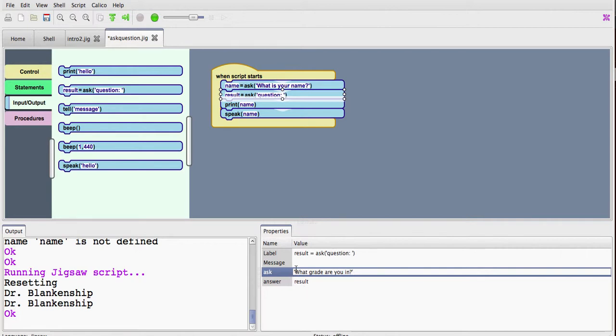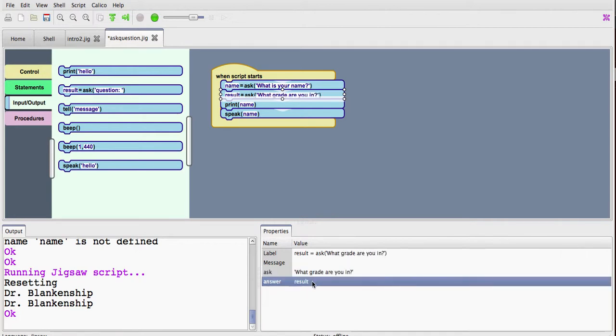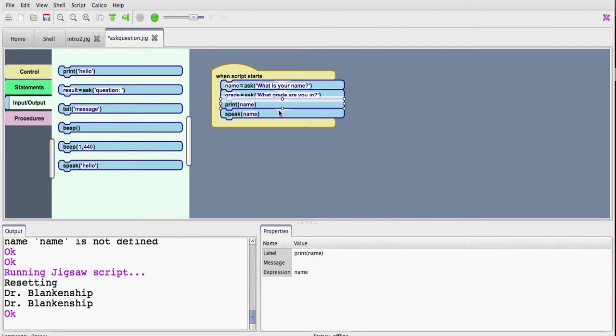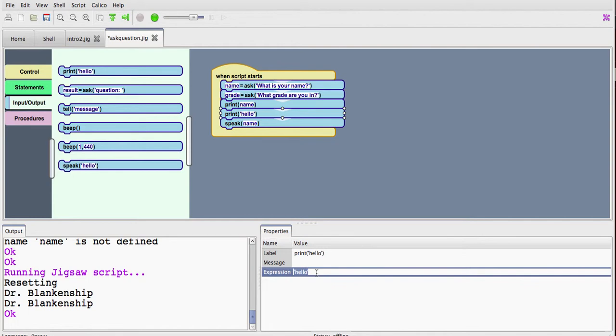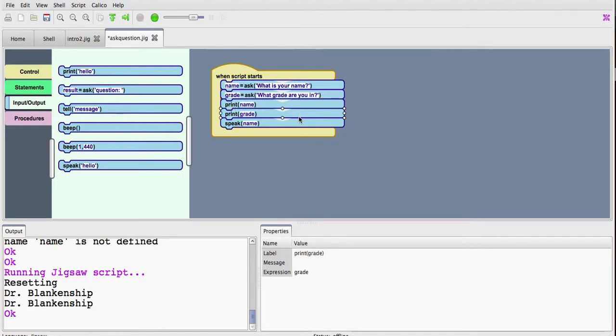So we're going to ask what grade we're in, and I've got two single quotes, so that's good. And we're going to save this in a variable called grade, because that makes sense, right? And now let's say we're going to print that as well. Now, in some programs, you don't have to use two print statements, and we could actually mush these together, but Jigsaw does something a little weird when you put two variables together in a print statement.